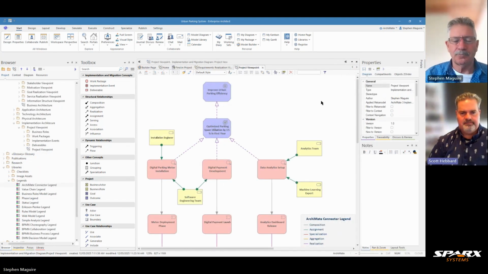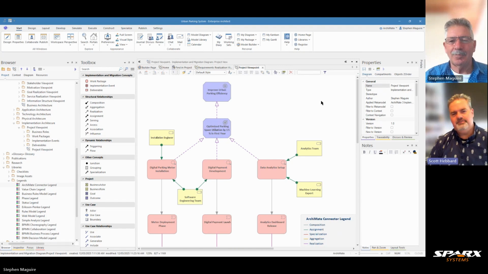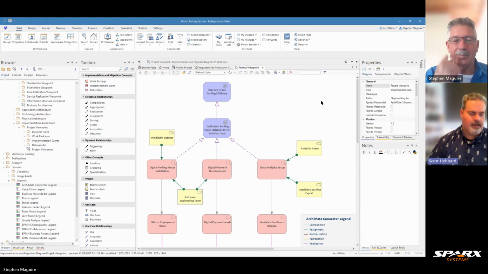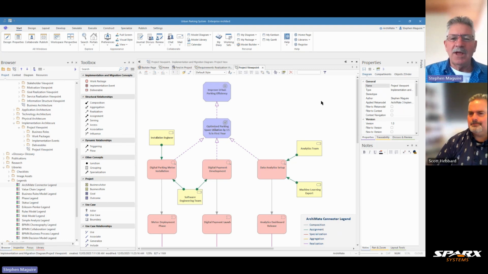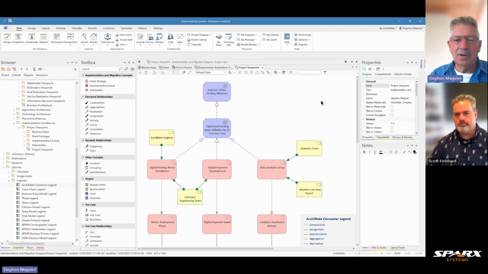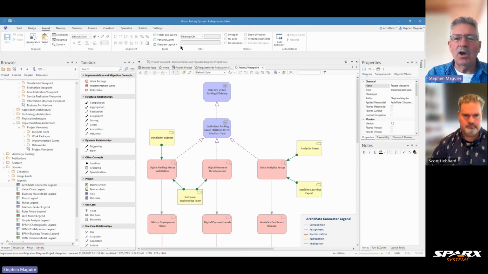Welcome back, everybody. I've performed a little bit of time travel magic and we've now got our completed diagram. So, Stephen, what can you tell us about this updated project Viewpoint? Yeah, thanks, Scott. We have completed the diagram, and you can see there are a lot more elements that we've put onto the diagram. But remember, the overview of this is that we are linking up our motivation elements, such as our goal and outcome. And I'm just going to use the layout ribbon and the helper panel there.